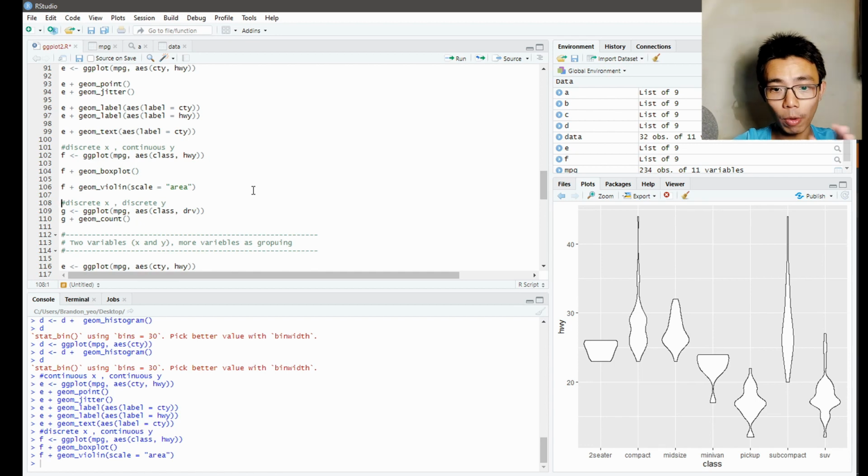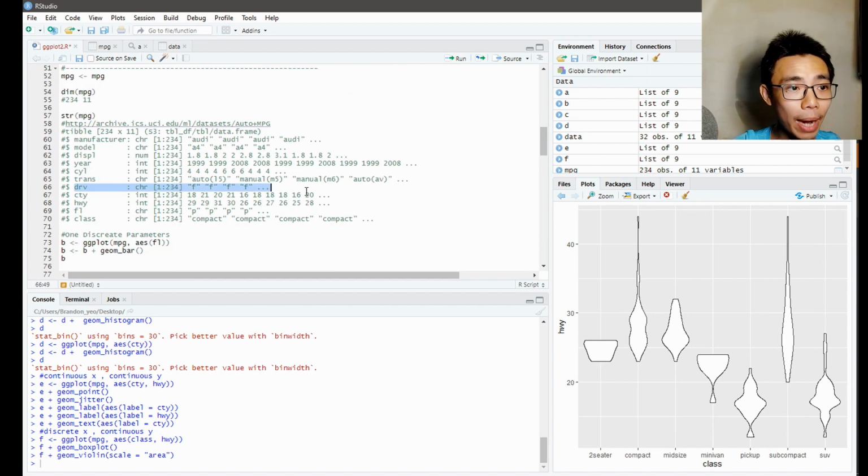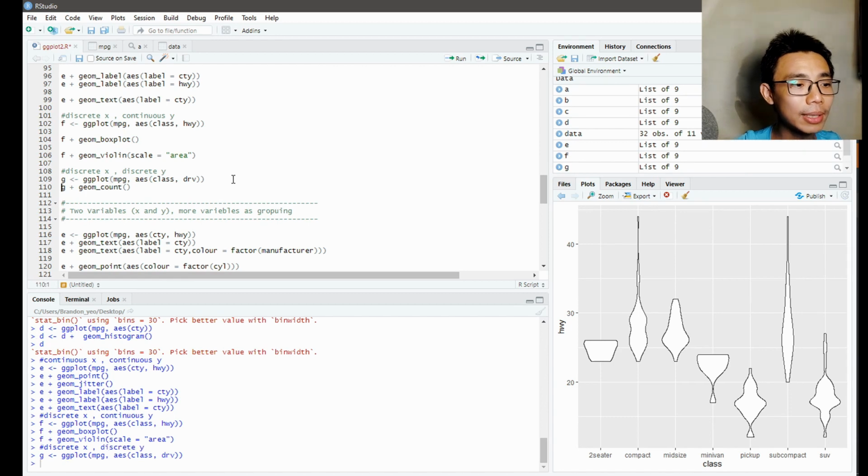Once we're done with one discrete and one continuous, let's go to discrete x and discrete y. This basically means that both sides are discrete. In this case, we are using class, which is the same thing that we use over here, and drivetrain, which is front wheel drive, rear wheel drive, or four wheel drive. Okay, same thing, run this and run this.